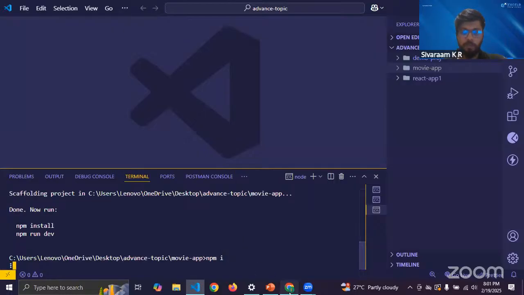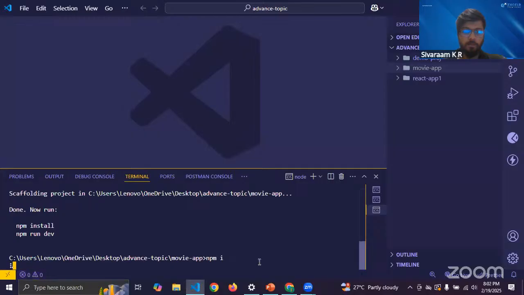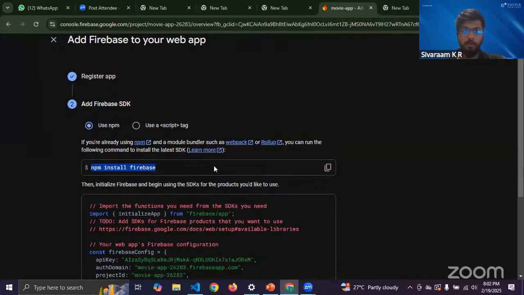Once this is done, you need to install this also. Here you can see it is showing this command, so I'll just copy this. Once this gets installed, I'll install this also, Firebase, inside my React application. It's taking some time, let's wait. In the meantime, you can see here, this is the command to install Firebase.